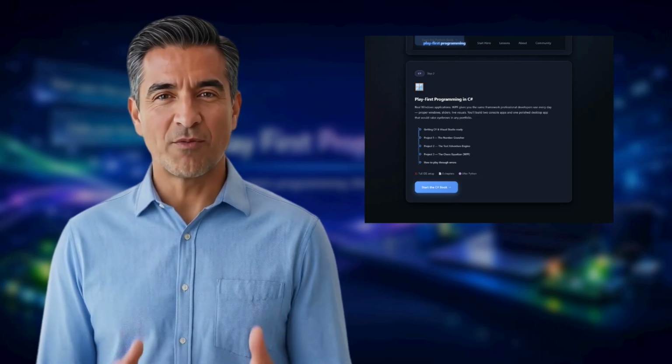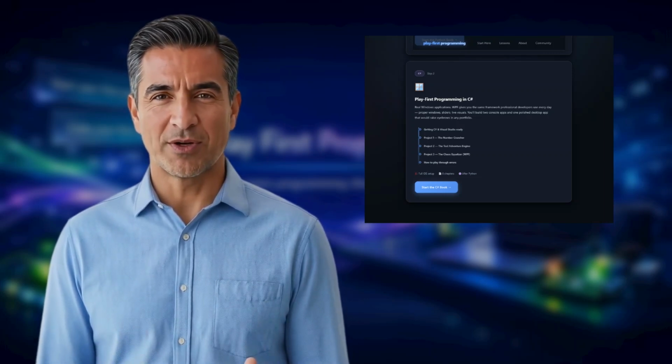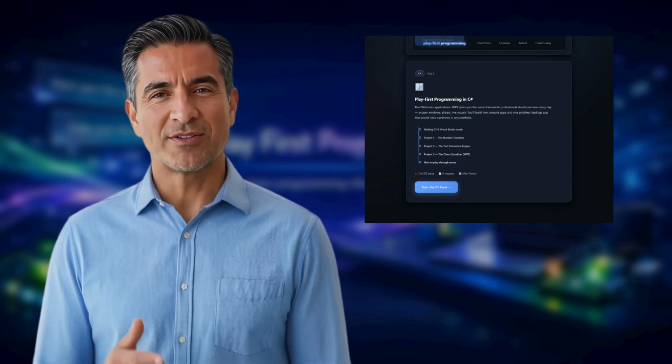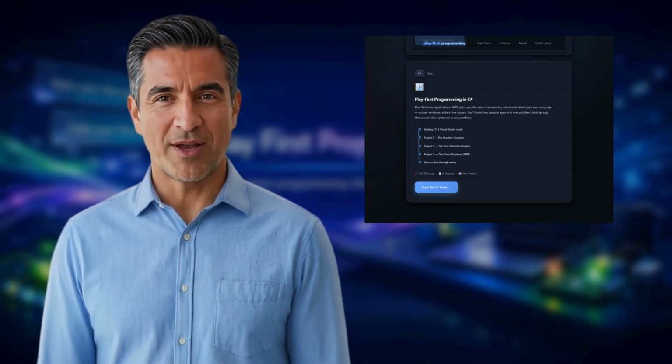This one requires a full IDE setup, but Visual Studio Community is completely free. 6 chapters, and by the end, you're building things that look and feel like real software, because they are.